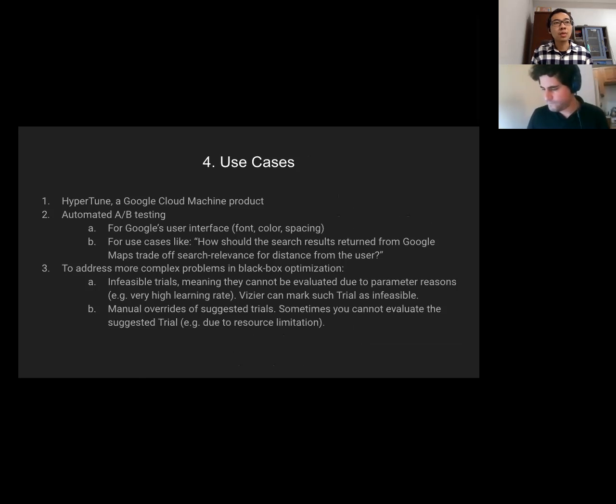And finally, the use cases. The first one is called HyperTune. It's part of the Google Cloud Machine Learning product that can be accessed by external developers. There's also automated A/B testing, in which, for example, you want to optimize the font, color, and spacing for your users' needs. And for some cases, for example, how should the search results returned from Google Maps trade off relevance for distance from the user? So, for example, if you have two factors, place distance and place relevancy, how do we trade off between those two factors to give the best results to the user? And finally, to address more complex problems in black box optimization, such as infeasible trials that cannot be done due to, let's say, a very high learning rate.